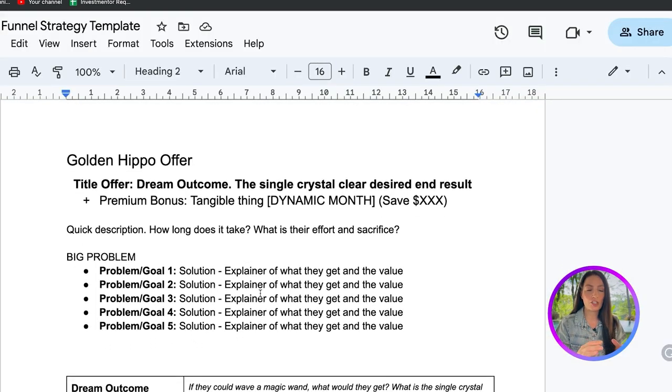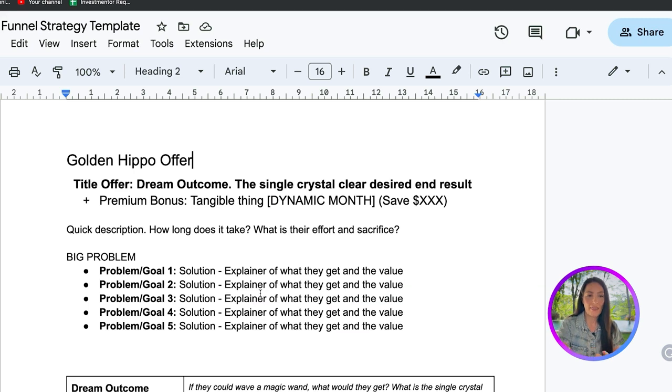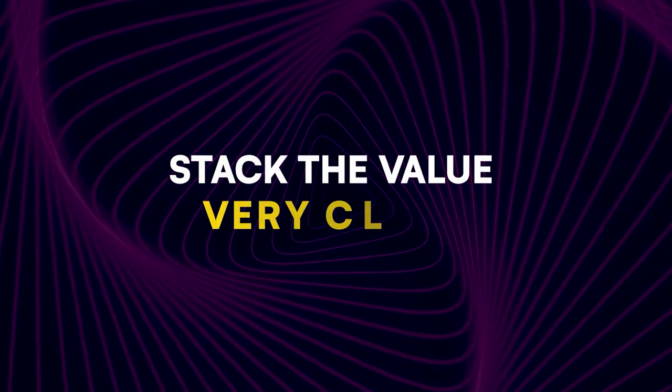So to very quickly show you what is our template or our format so you can take this, we literally have the title of the offer, the dream outcome. We usually give a premium bonus or a tangible thing. And then all we're doing is flipping a problem or a goal into a bullet and showing how they're going to come off better off than when they went into the call. This is relevant for any industry. You just want to very clearly stack the value.